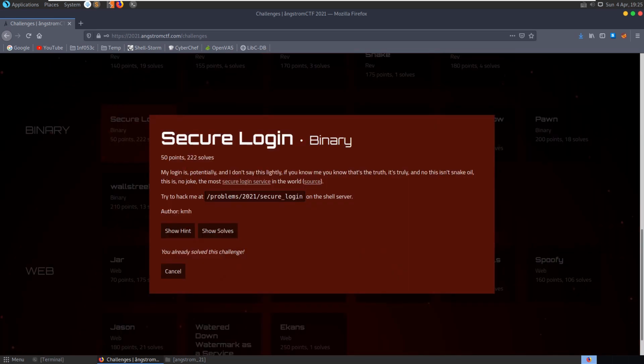The first binary exploitation challenge is called secure login, and the description here tells us that we have a really secure login service. We're given a link to the binary and to the source code as well. So we want to have a look at the source code, try and identify the vulnerability. We'll test it out locally against this binary, and then once we've got it all working, we'll go to the actual binary on the shell server and try and get our flag.